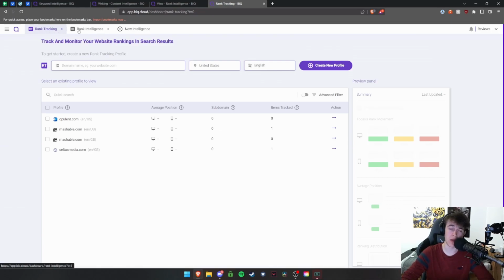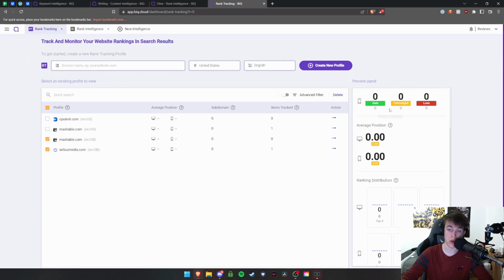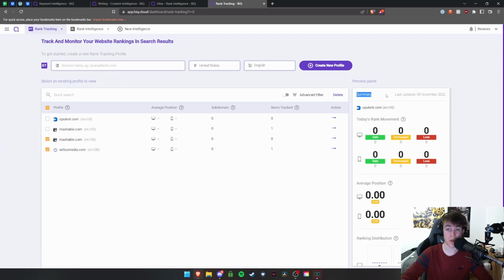But heading back to rank tracking, and let me quickly add, I really like the options of tabs that you have on this website, the way that you're able to view all of them, open different tabs for different websites. I think that's excellent. You're able to view, say, Celtus Media. You can select as many as you want to view on the right. Basically, this will show you a combination, as you can see, Opulent, and then you can also have a summary. That is more or less the rank tracking.